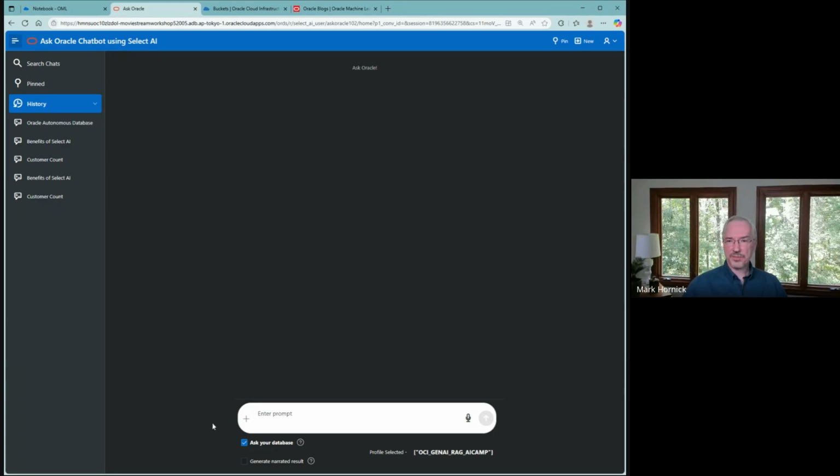Now with this, let's say that we want to generate a narrated result. And what we're going to ask is, what are the benefits of Select AI for retrieval augmented generation? So this is using the AI profile that we've predefined. It's using the vector index that we've already set up, and it's just allowing our user, us in this case, to ask questions against that.